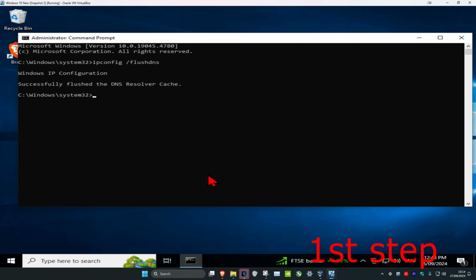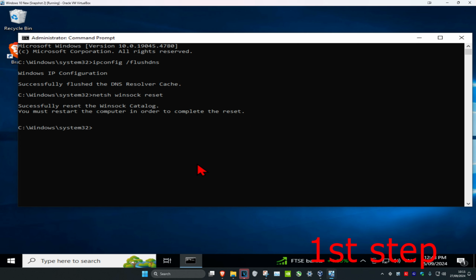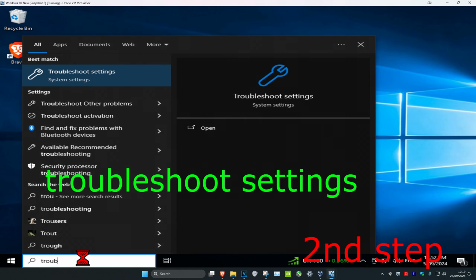Click on enter. And now you want to type in netsh space winsock space reset. And click on enter again. It's going to ask you to restart your computer, but don't do it yet to complete the next steps in the video. And now for the second step, you want to head over to search and type in troubleshoot settings.